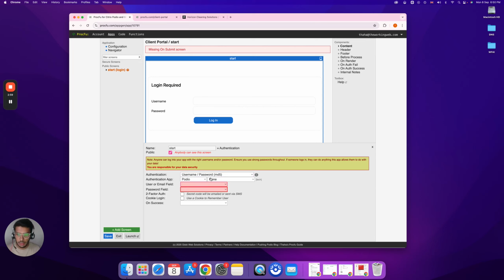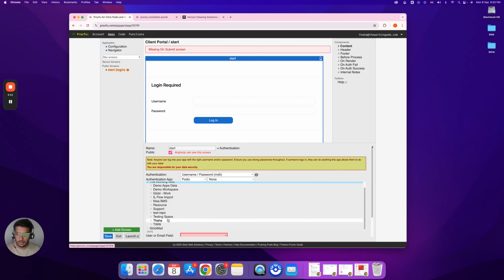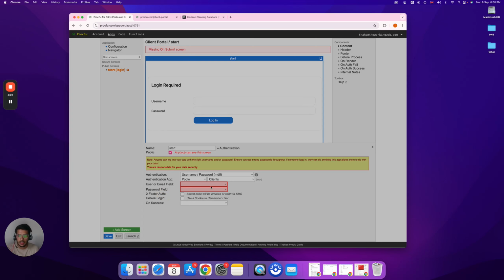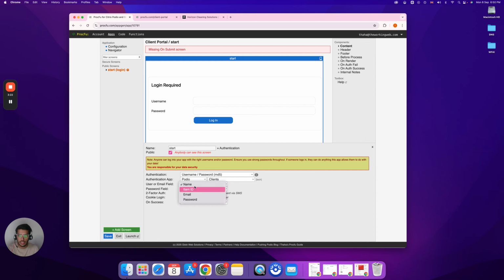So for your email field, first you select the application, which is Podio. ProcFu allows you to have your data in any of these softwares. In this example, we are going to work with Podio. Once that's done, you go ahead and select what's the app. In mine, the space is called TWW, and then the app is clients. Once you do that, all the fields will come in here. You can go ahead and select your email field for the login, and then the password field for password. Great. So now we have created the login screen.